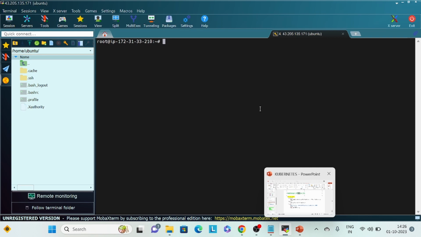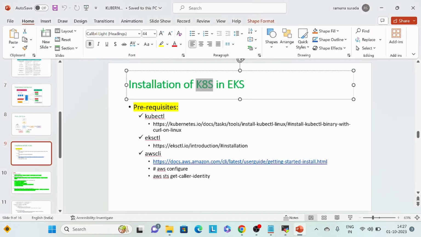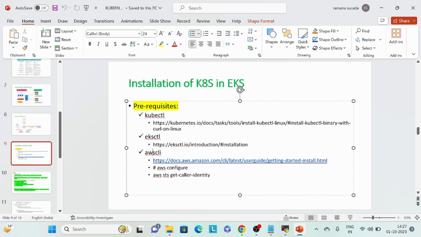Now what you have to do is, if you want to create the cluster, first you need to install the prerequisites. So install kubectl. What is kubectl? I already told you, you install prerequisites and you can create the cluster with the prerequisites. What does it mean? Without knowing these things, how can you understand those things? First you need to understand what is kubectl, what is eksctl, what is the AWS CLI. You need to understand those things first.